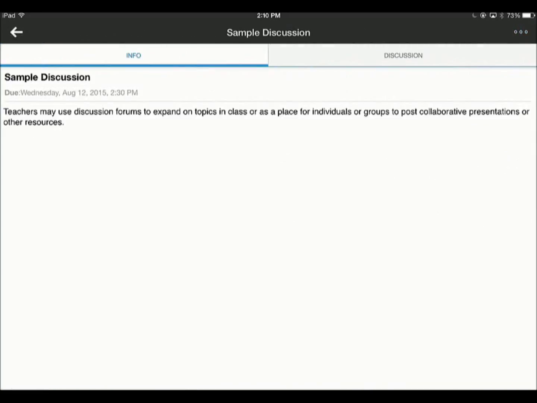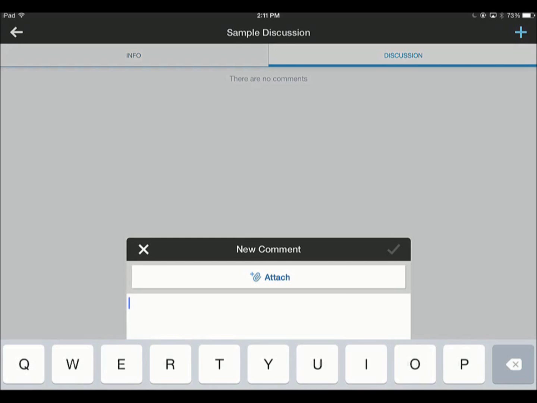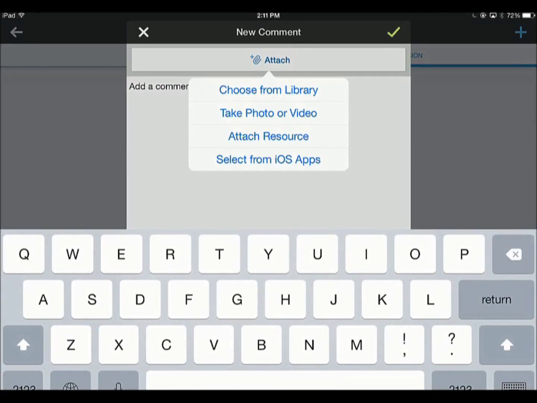Teachers may use discussion boards to allow for you to discuss a topic further with the class or as a place to post group projects and presentations. Here's a sample discussion. Tap the Discussions tab, then the plus icon, and then simply add a comment. Notice you also have the option to add from resources or to choose from your camera roll, which it reads here as choose from library, or you can select from other apps.